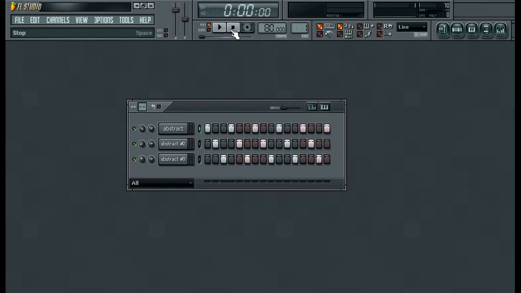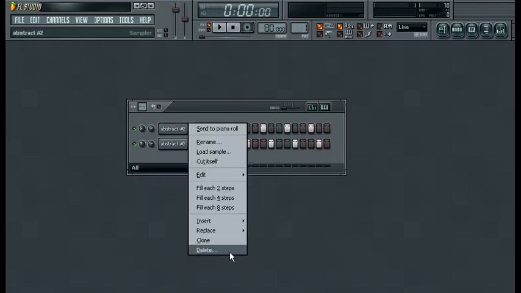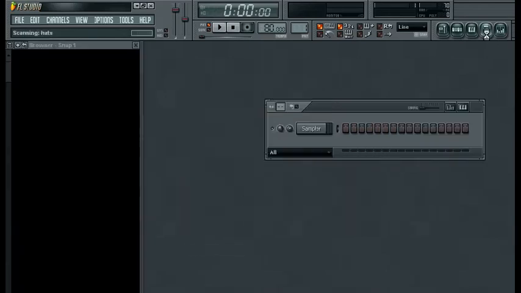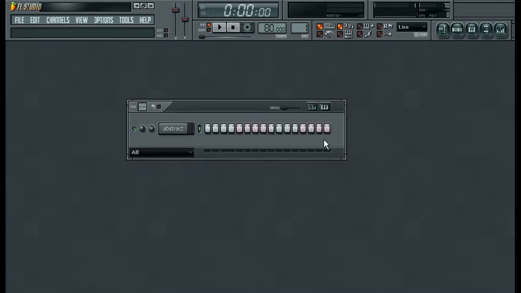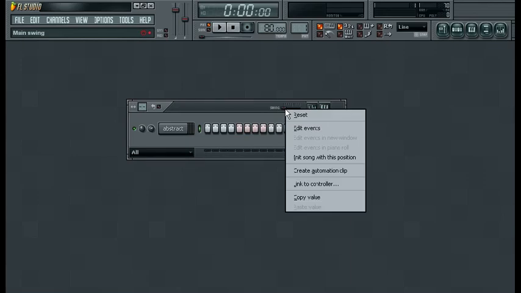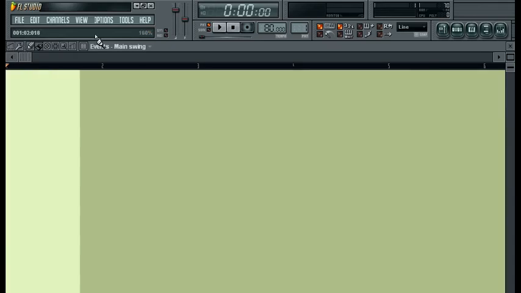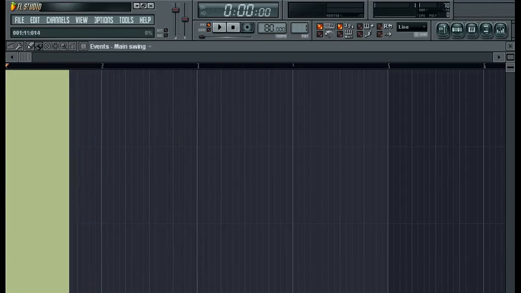The last example I want to take a look at is just a quick idea that I had where we can automate the swing control. So go ahead and delete these. And then I'm just going to load the sample in here again. And I'm just going to draw 16th notes straight across. What we can do is right click on the swing slider and choose Edit Events. And then for this, I want to draw it all the way across about halfway.